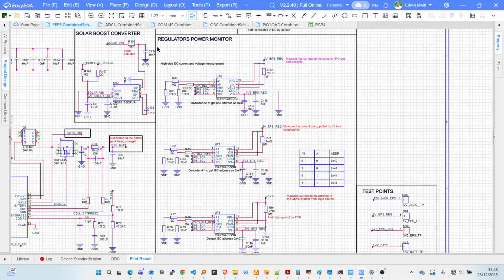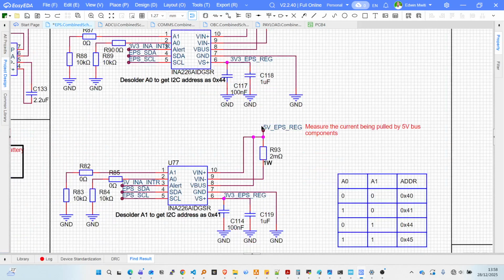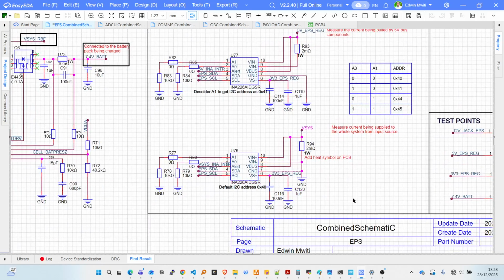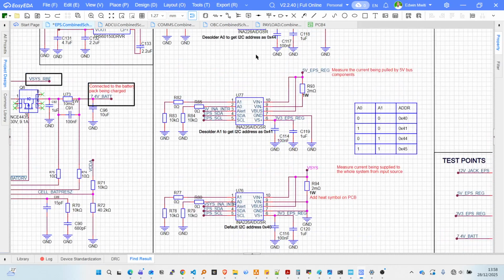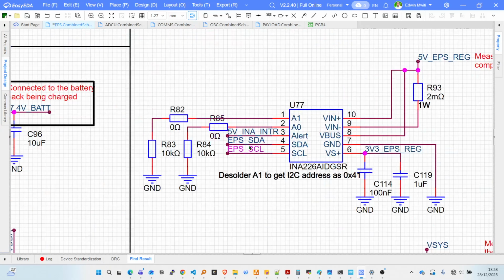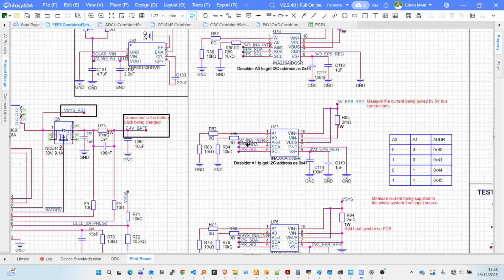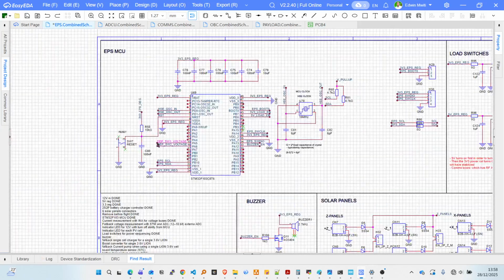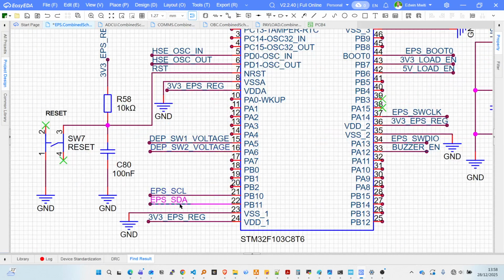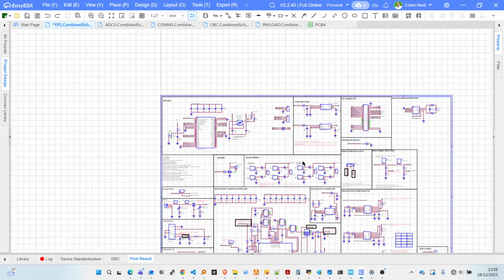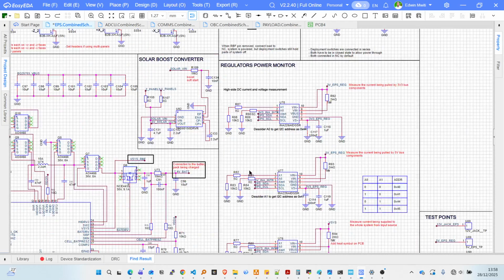Similarly, the other two are duplications of the first one, but they're for 5 volts and for the VCS, with different I2C addresses. All of these are connected to the same bus, EPS SDA and SCL, which is basically this guy here. So I can pull that data from the drivers. Right, so right now I'm discussing the data acquisition systems.